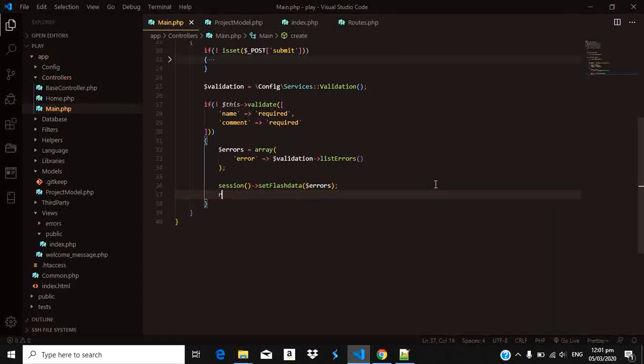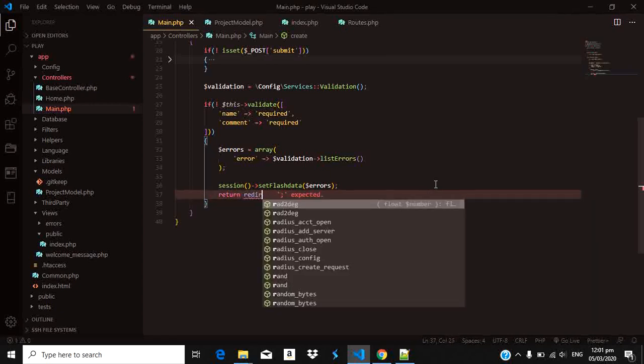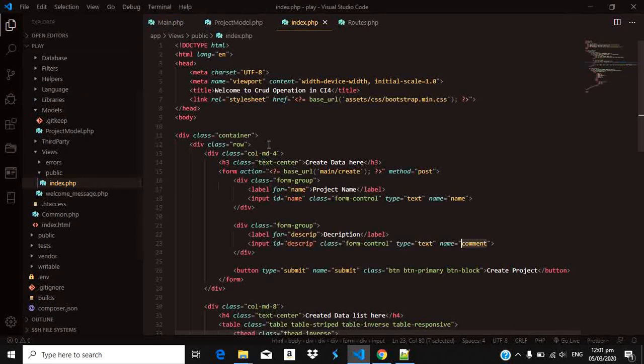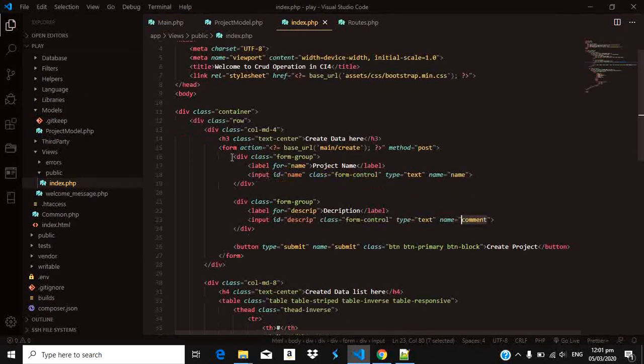So then I want it to return redirect. It's going to redirect back to the previous request. We should be able to see some errors. So I'm going to pass this session to the request in the front page here. I want to show my error at the top of the form here.